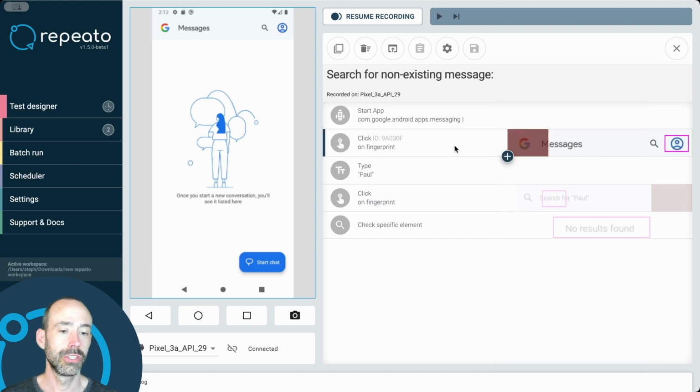Well, and yes, that feature also works when you copy and paste steps. When a step is pasted from one test to another, Repeato is going to link those steps internally and will remind you that they're linked steps when you edit the step next time.